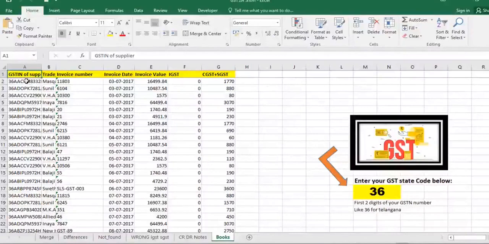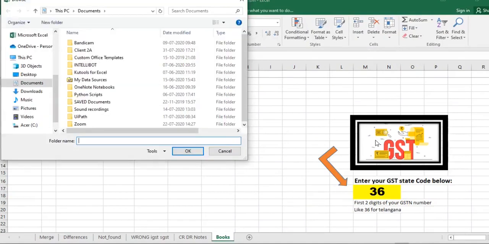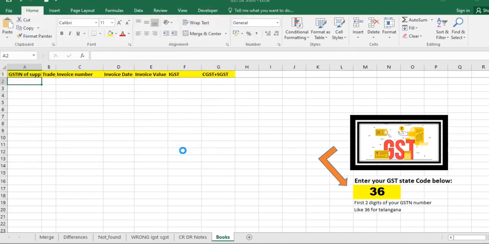So here, if you don't want reconciliation but you just need the 2A merge file of all the months, what you can do is delete all the data. Only a row needs to be present, and then click on the GST button. But here the state code needs to be there. Then click on the same file where your total input is located and then press OK. Now, as usual, the code is running in the background.